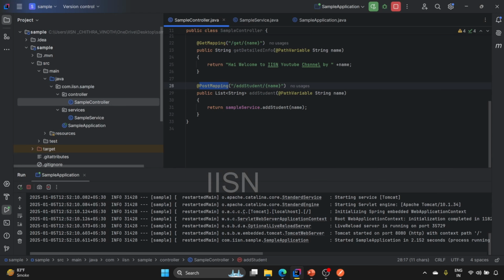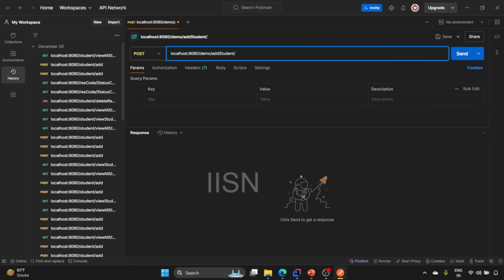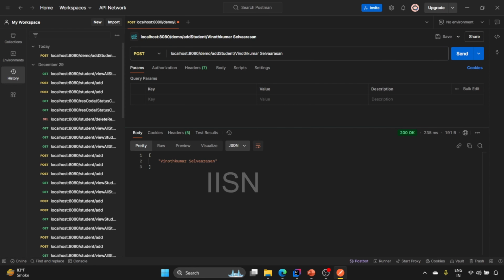Along with the student's name, we need to pass the record. So I'm just going to pass Vinod Kumar Silverson, and I'm going to send a request to this particular endpoint. Here you see it is returning the list of values which is present in the array list. I'm just going to add one more record, Ashok Kumar Silverson. I'm just going to send the record. Now you see it returns the list of data which is present in the array list.